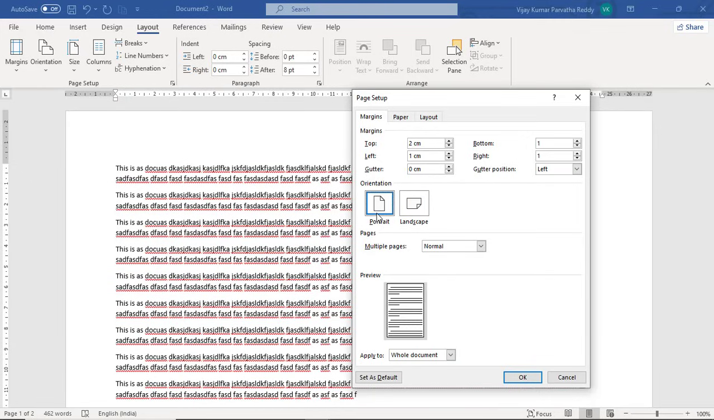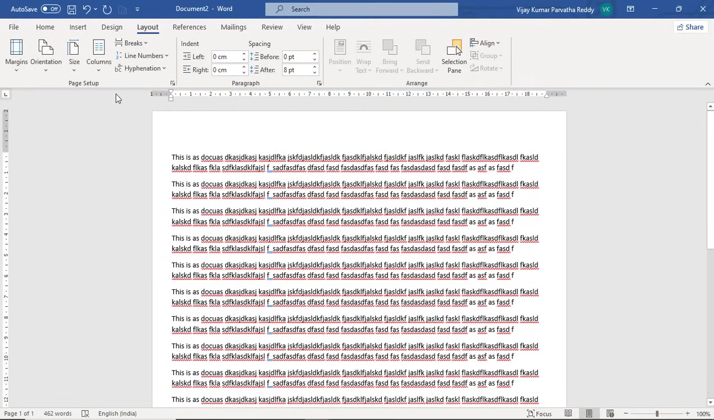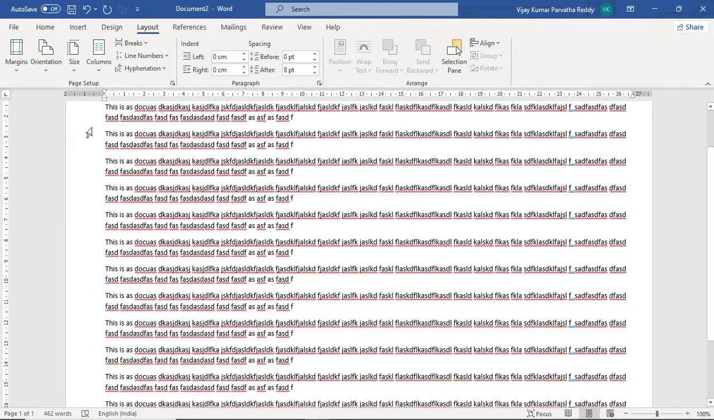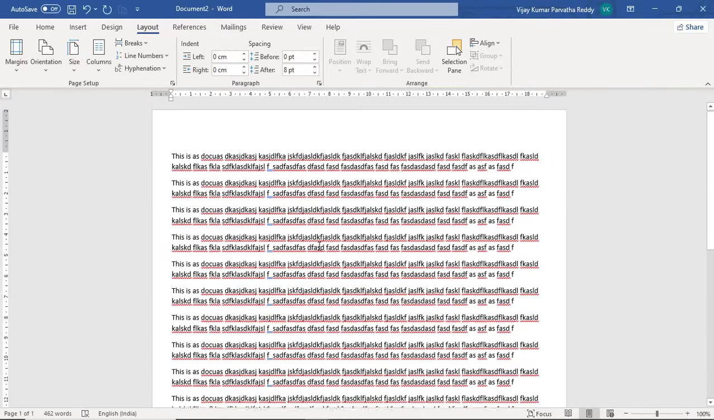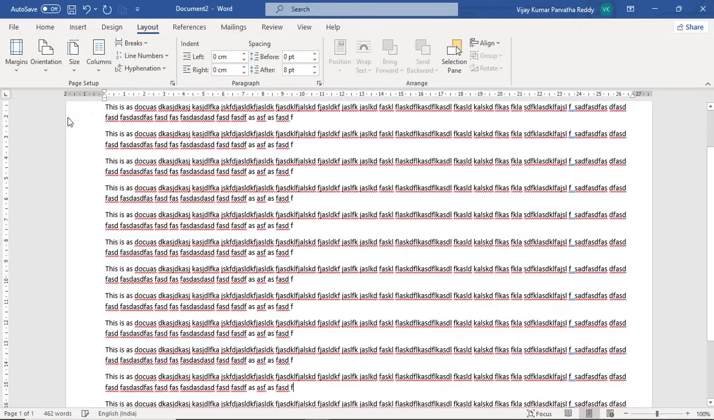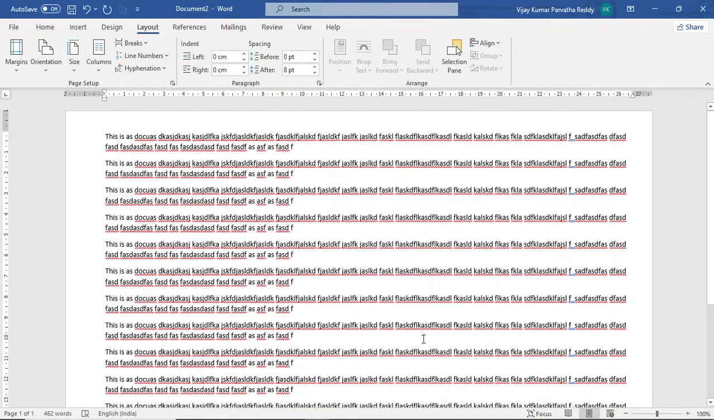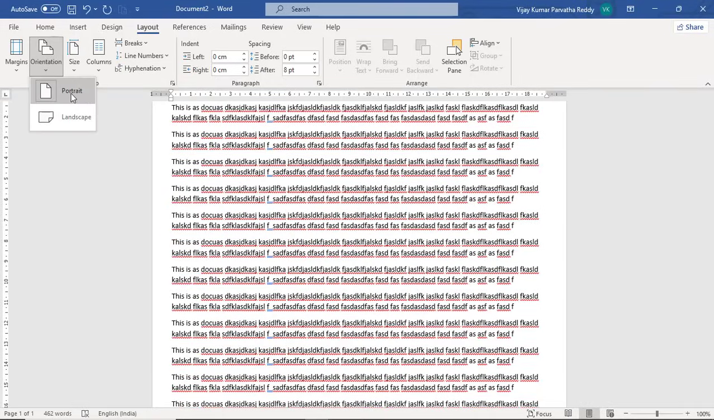And see, the orientation by default will be in portrait position generally. This is the portrait position. Previously we were looking at that one as landscape. Landscape means the paper will come widely. Portrait means it will come vertically. Generally that will be in portrait position. Okay, if you want a wide paper, or you want the page widely, you can change the orientation. Okay, default one is portrait.